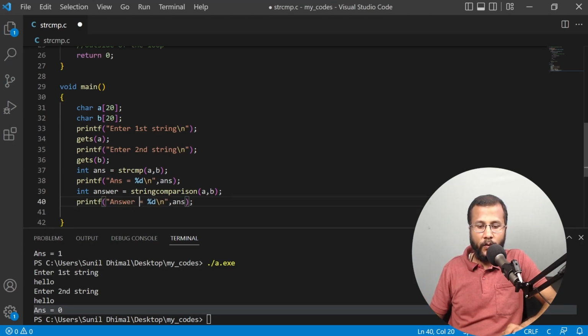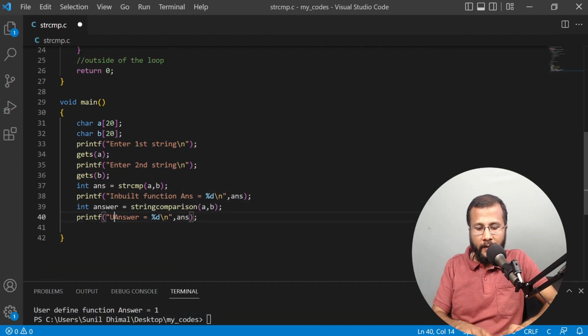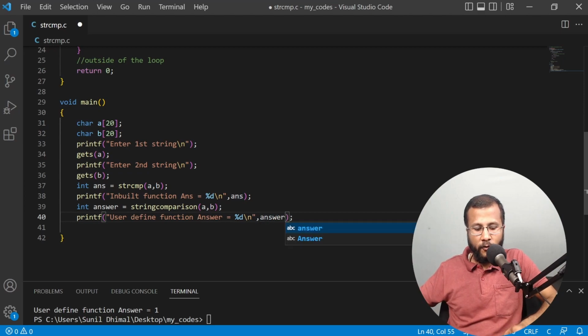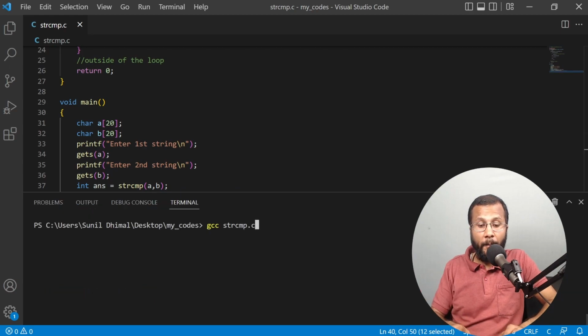Answer is this one. This one is nothing but the inbuilt function, and here in line number 40 I'll write this is the user defined function, I'm calling it here, and displaying the answer. This is not ans, this should be answer. I'm trying to print this variable answer here, and this variable ans here, to compare if both of them give me the same answer. Let me compile this code now.